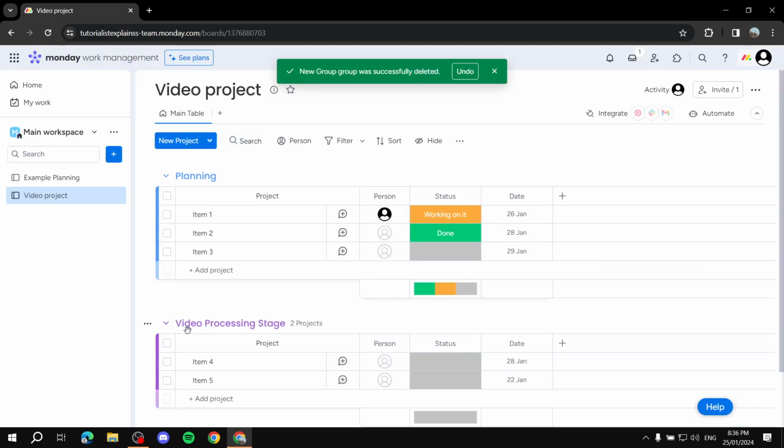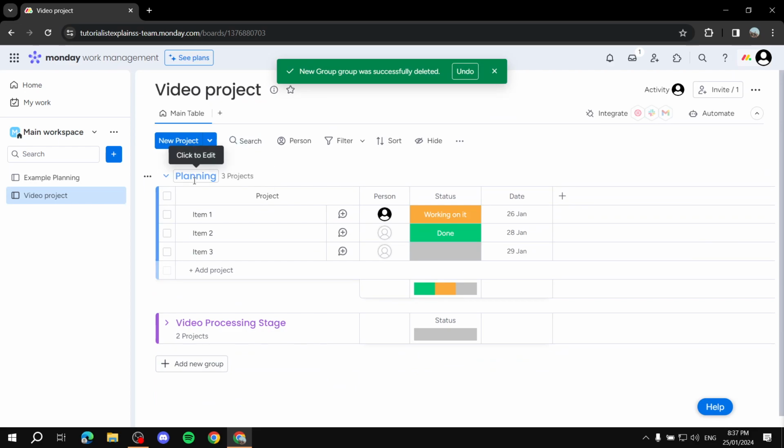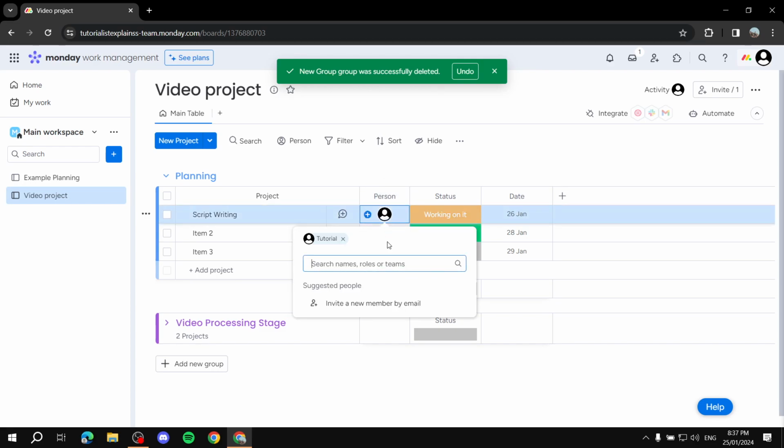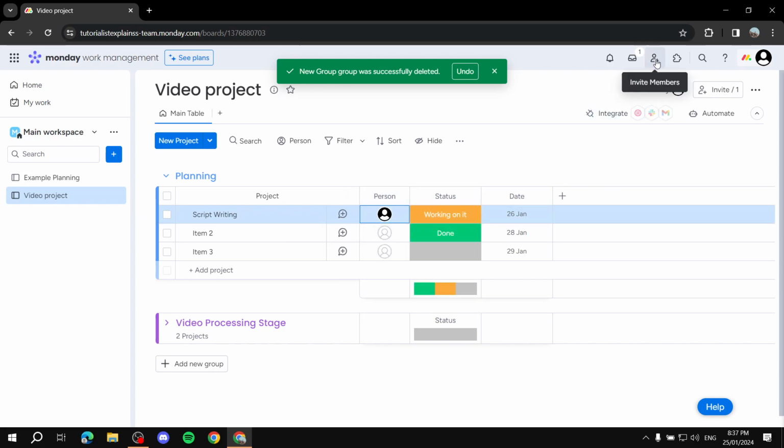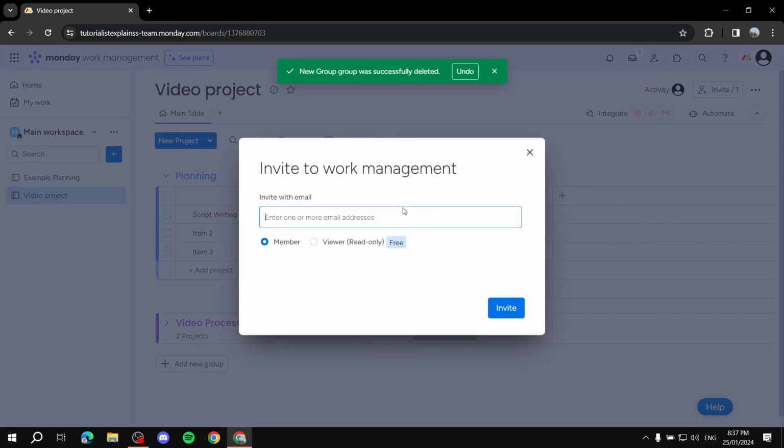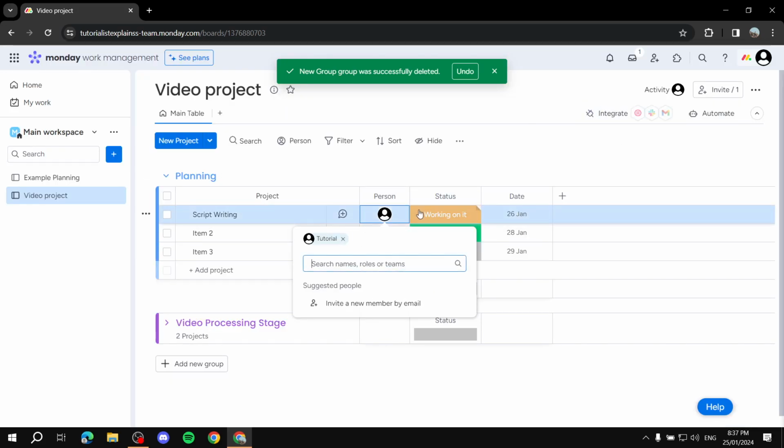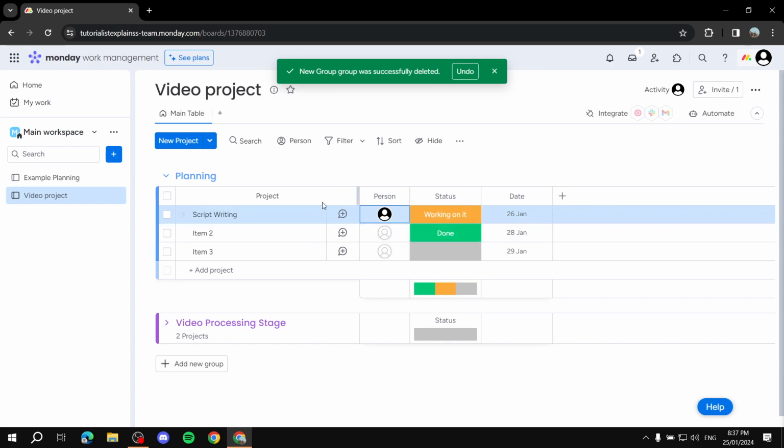Okay, for the group, let's just minimize this. So for the planning group, let's just give a few projects, okay? So let's just do script writing. Here we go. So what you will do is script writing is going to be assigned to the person. You just click on the person icon here and assign it to a specific person. Now, if you didn't add anybody yet, you can just go ahead on the top right where you can invite members and enter their email addresses here. After they join, you will be able to assign it to them. Okay, great. So now we've got a project assigned to a person, and then we've got the status date.